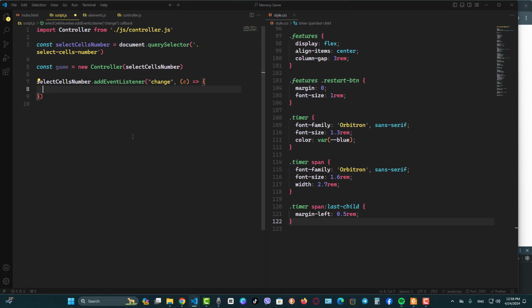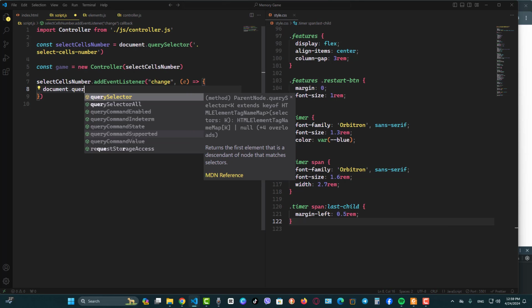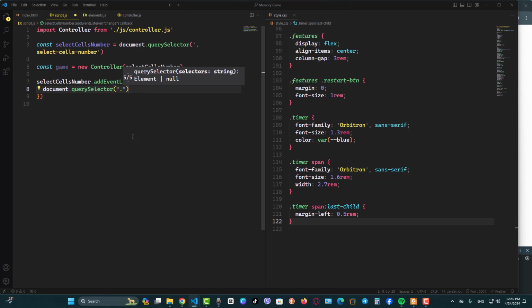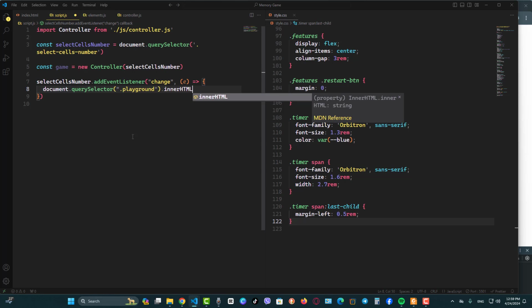And then we have to define its HTML content. So I'm going to use query selector method. Then I'm going to pass here a class name, playground. And then, as I said, we have to define its HTML content. For that, I'm going to use property called inner HTML. And right now it should be equal to an empty string.